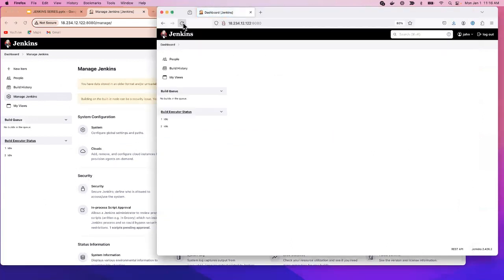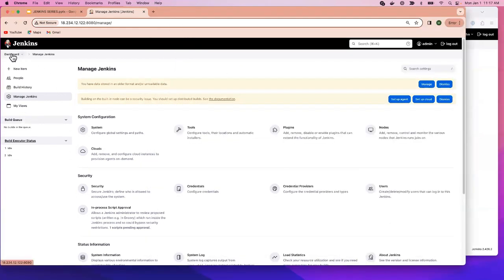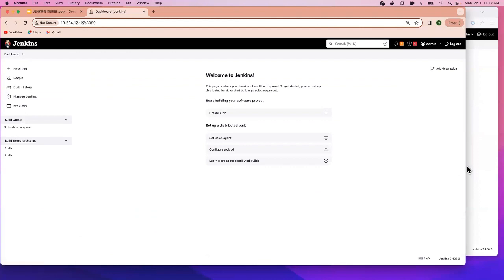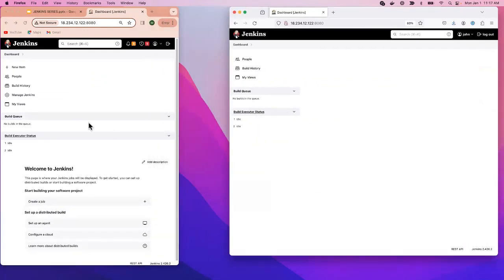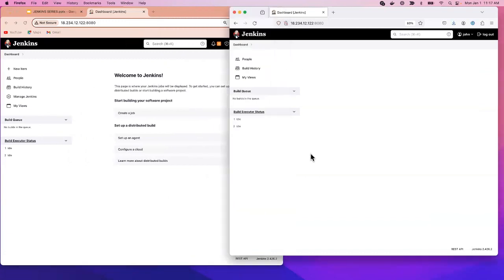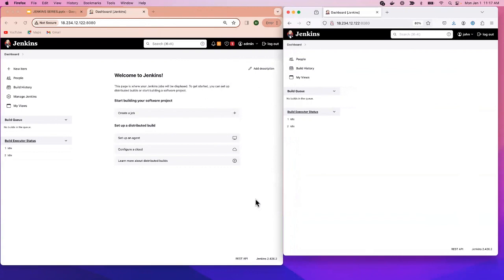If I come here and refresh, as you guys can see, once I refresh, this comes up. And if you look at the dashboard here of the user admin, look at how many buttons the admin has as access, and look at what John has. John only has people, history, and view. Why? Because so far, I only gave John the read access, right? John can only read. There's nothing he can do.